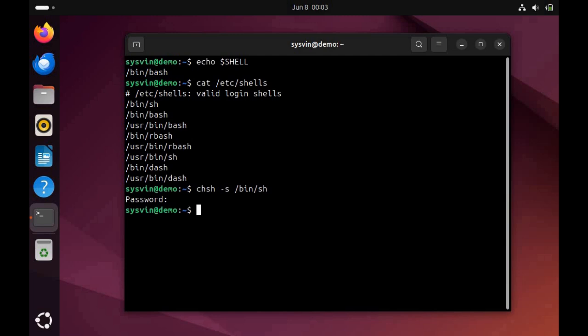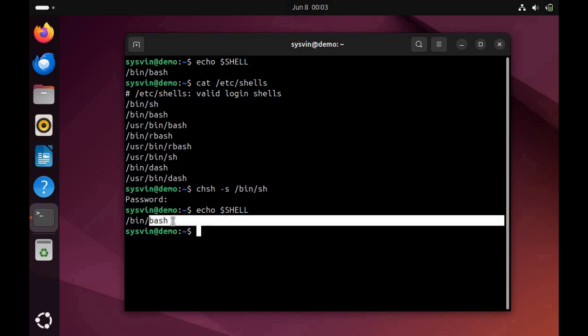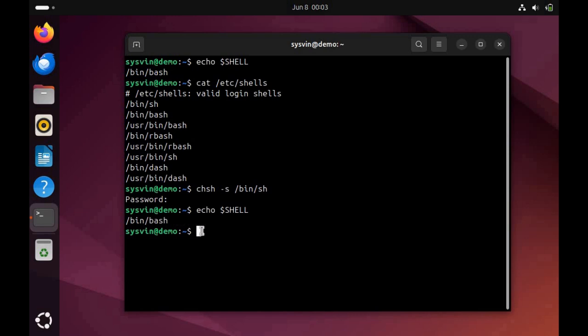Now, if we run echo $SHELL again, we will see that we are still running the Bash shell. For our change to take effect, we would have to log out of our system and log back in, and then we would see that the shell has changed.